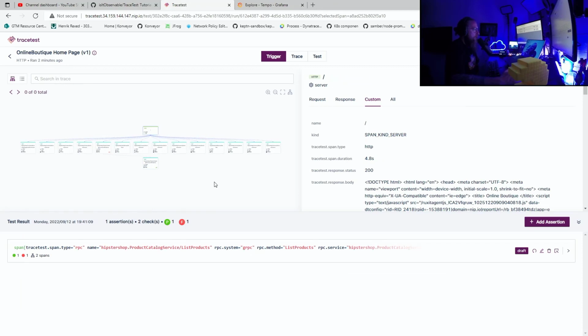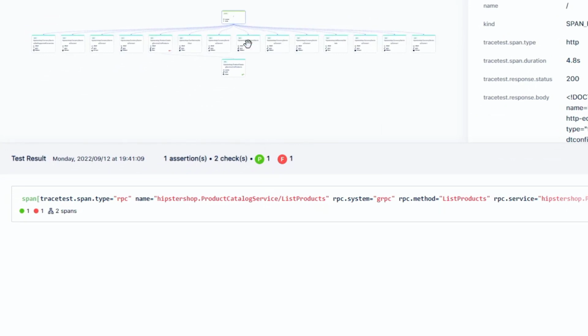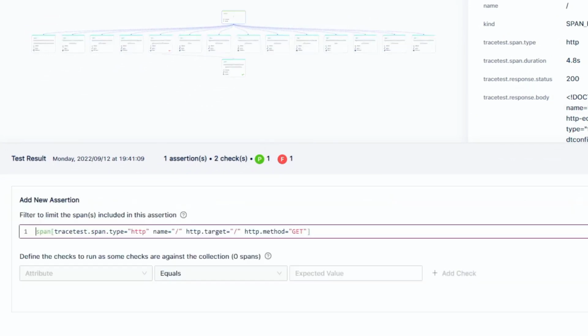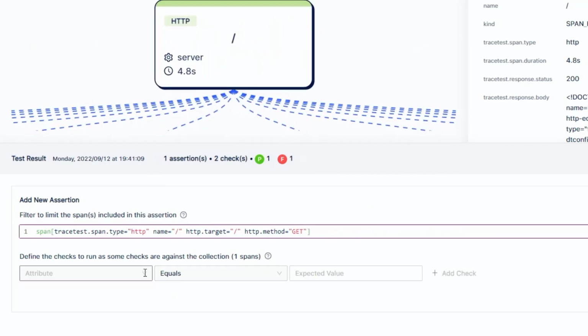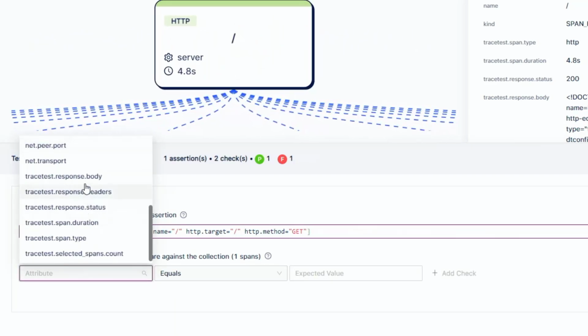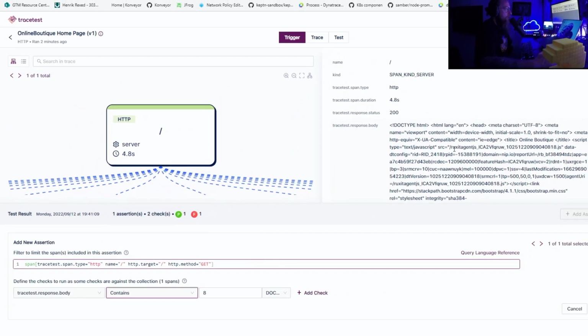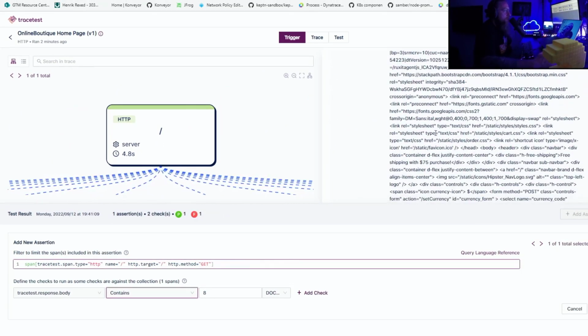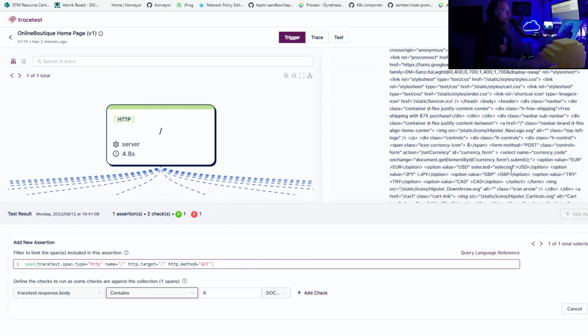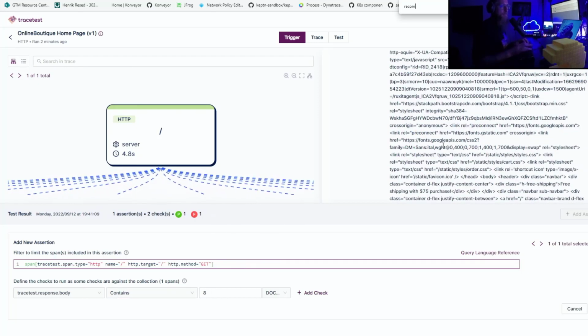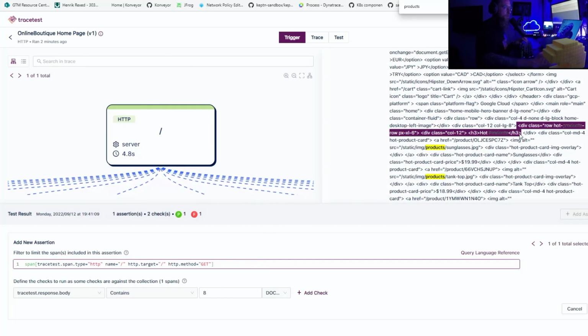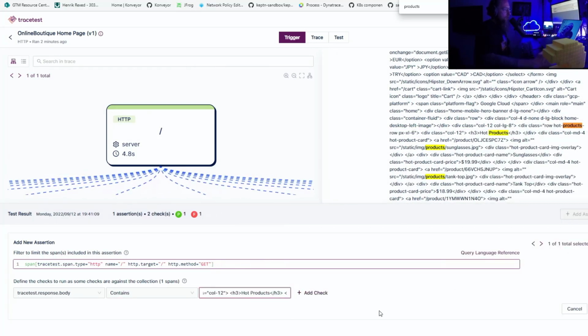Then we have this one, which is our front end call, so this slash. Here you can see the list. We can select this one, and we're going to create an assertion on this one. We're going to say, for example, that we want the response body to contain something. As you can see, we have the TraceTest response body. So we can make sure, for example, that we have a section with this piece. We can take this one, for example, and say that we want our response containing this piece. So now we're adding this piece.